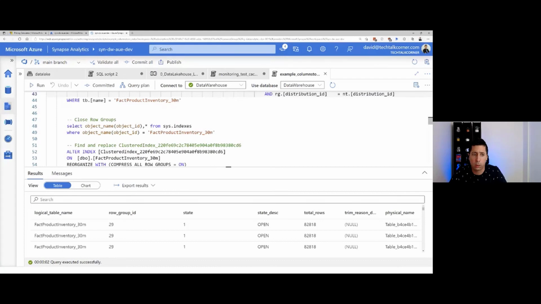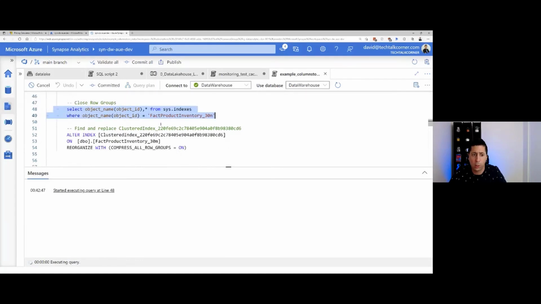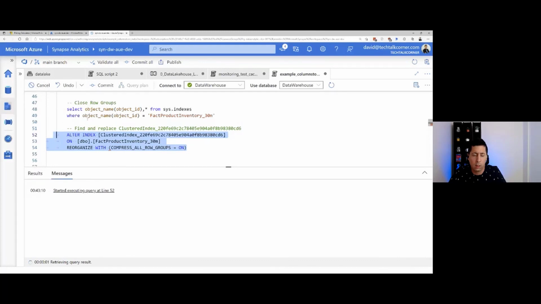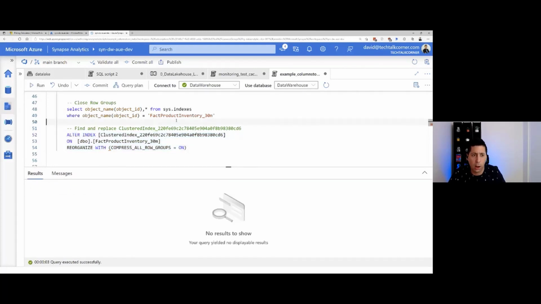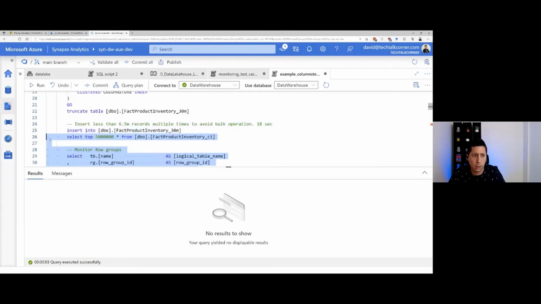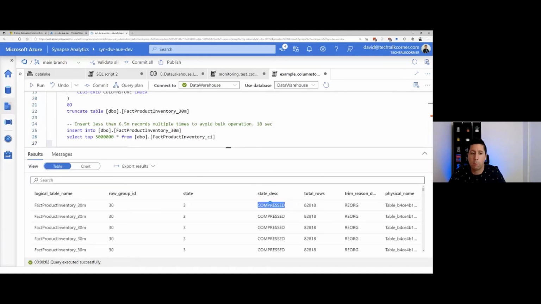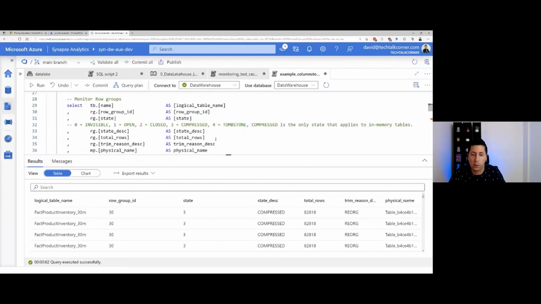So I'm going to close the row groups. So let me show you how you can close it. So pick up here, I guess this is the index name. Hopefully it did the magic. So now you can run this reorganize, and this is going to close the groups for us. So that means that if now I go up, I go here and monitor the state of those Columnstore indices, now they are compressed. So now it is stored in a column format. Now it's compressed. Now we're taking advantage of that.